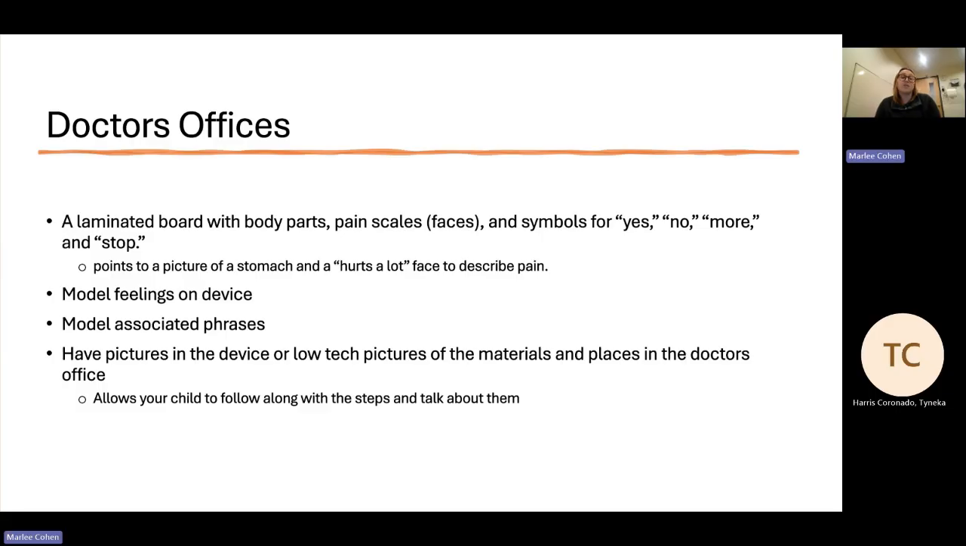And then working with your kid too is you can have pictures on the device or just low-tech pictures of the actual materials or the place in the doctor. So it allows your child to sort of follow along with the routine and steps, and they'll be familiar with them. They can talk about it. Oh, next I know they're going to take my temperature, and they can hit thermometer, or they're going to check my ears. And oh my goodness, I'm forgetting the name, what it is. I know it's an otoscope for the other thing, to look in the ears with the flashlight. My bad.